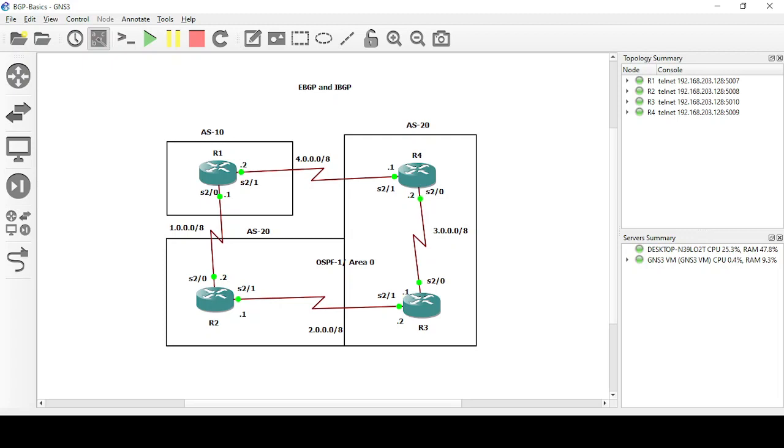We will establish the EBGP connectivity between R1, R2 and R1, R4. As you know, EBGP is the BGP connectivity between two different autonomous systems, and IBGP connectivity will be within the same autonomous system, which is AS20. So let's start our configuration here. We will start the configuration from R1.